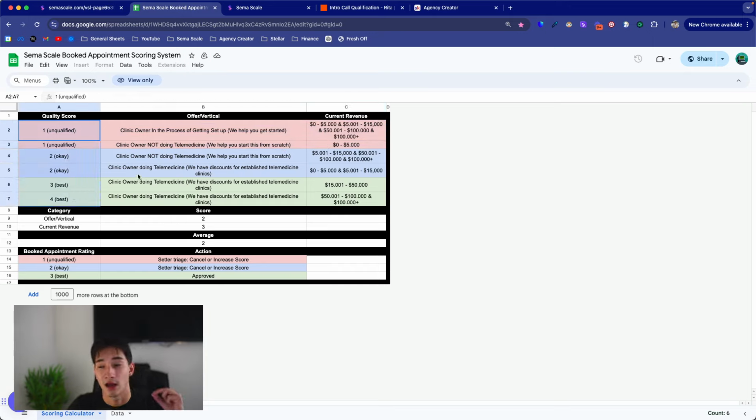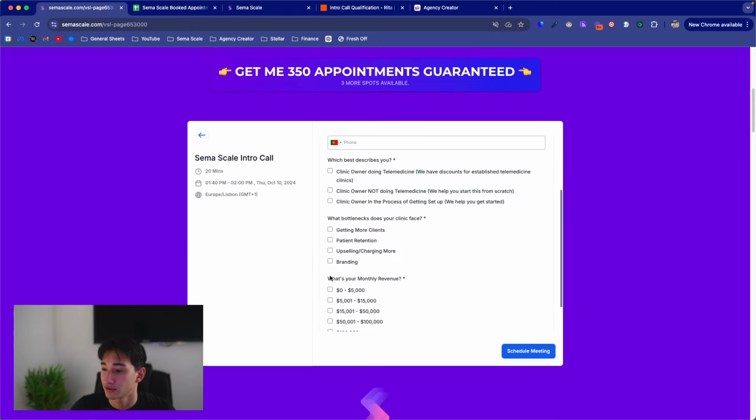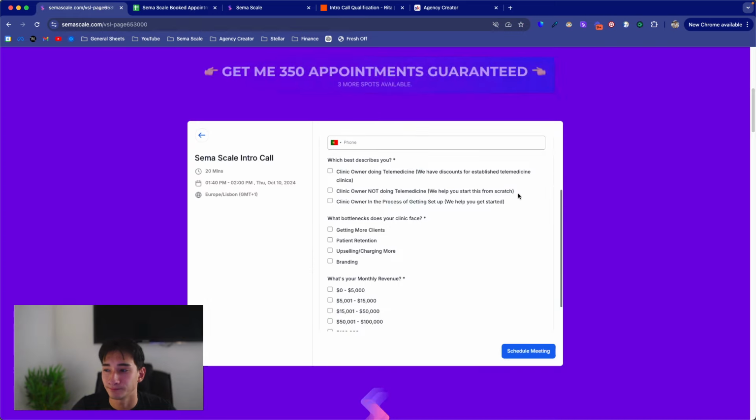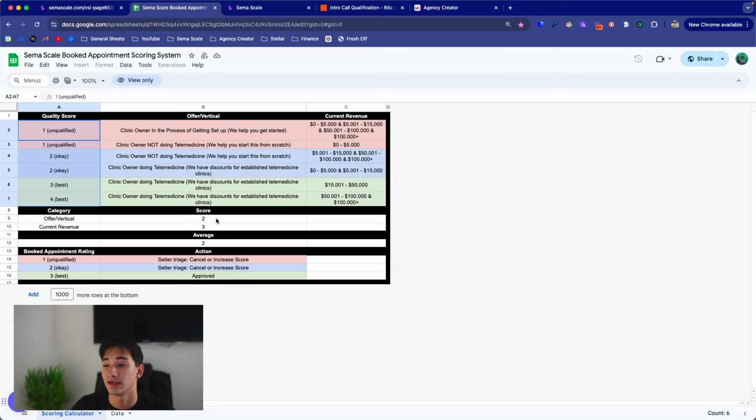Now, I will say this is inspired by Ravi, so I do take credit from that for this section here. So basically, you're gonna have to write a couple of questions, right? So it depends on what you want to do, right? So you can fully customize this scoring system, and then you just add it on to your opt-in page. And then what happens is people will get a score according to their qualifications, right?